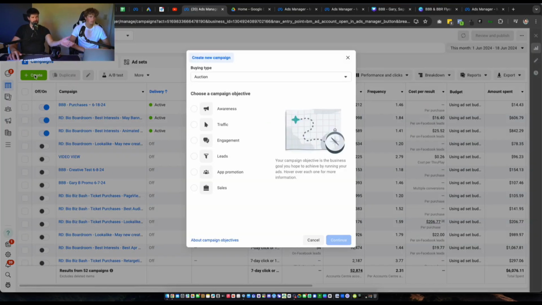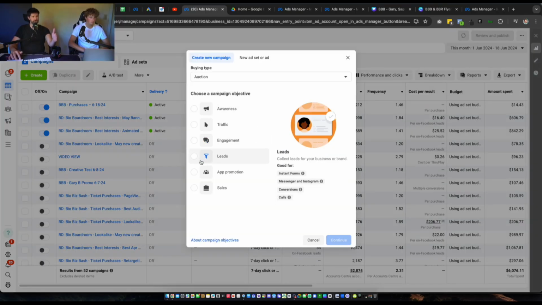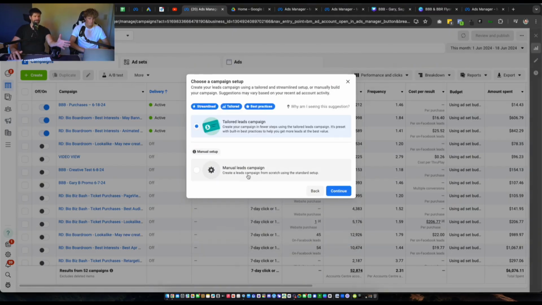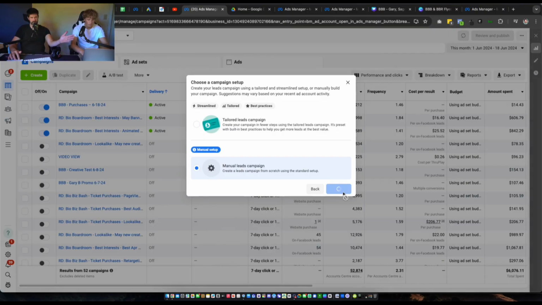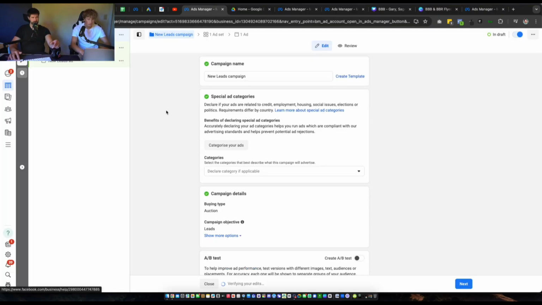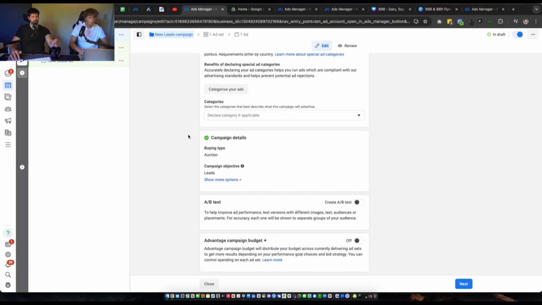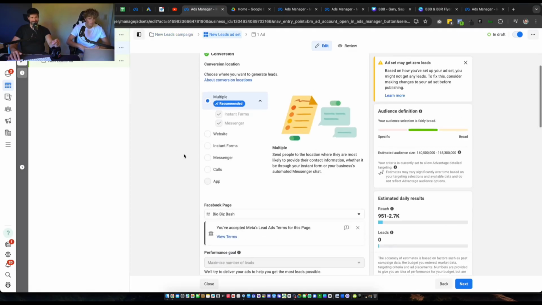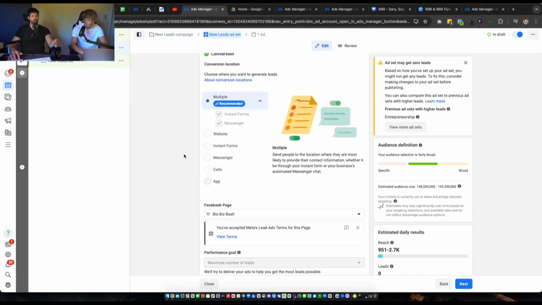To create a lead ad, you can only use the forms on Facebook if you do it as a lead ad. You can't use a form as a sale. So you'd hit leads, okay? We want to do manual because it gives us a little bit better options. Then we're going to leave all that the same. We'll go to ad set, and then we want it to go to an instant form.